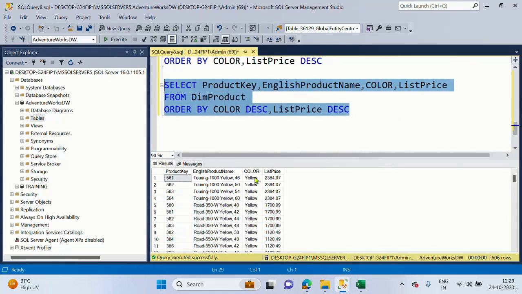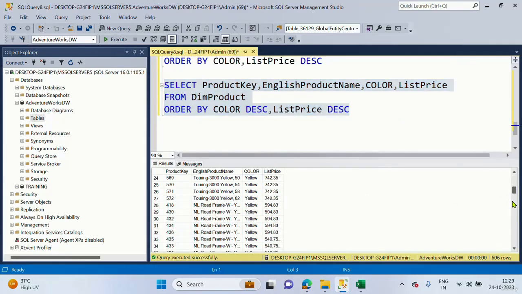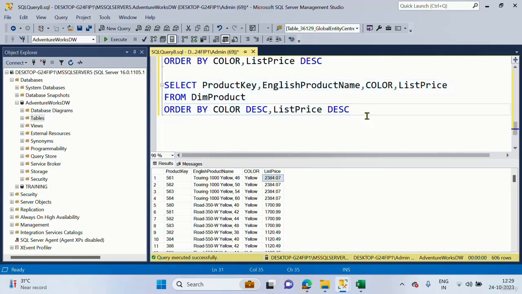Now you see, yellow is at the top and black will be at the bottom. And then within yellow, all the list prices are in descending and then downwards. So hope you understood this. Keep on adding more columns as you want, but the order will be: first is master, then the child, then the child.